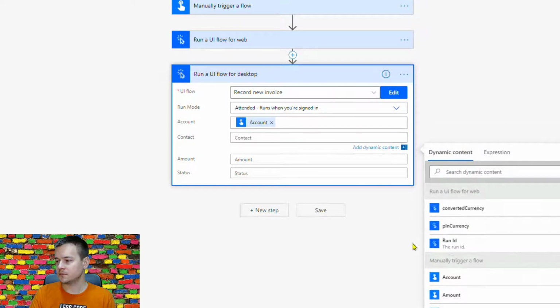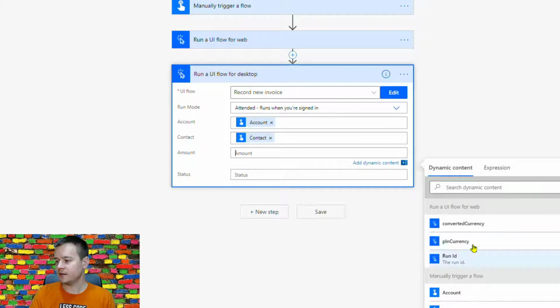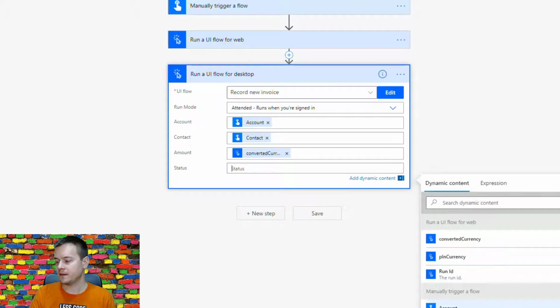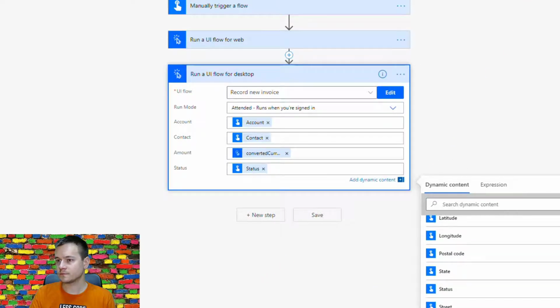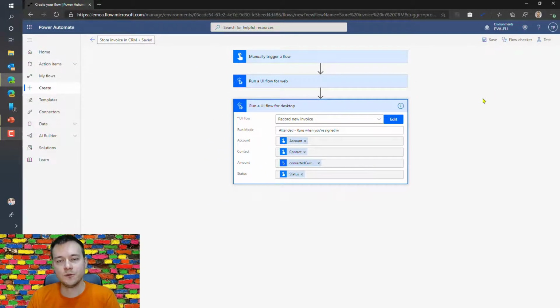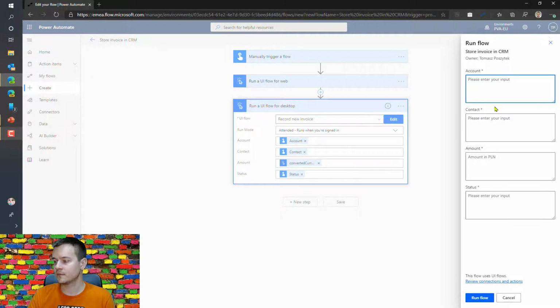Now the account, the contact, and now you can see there's this converted currency as the output. So I'll use it. And the status. So, are you ready? Are we going to call it? Yep. All right. So let me just hit the test. and John Smith.